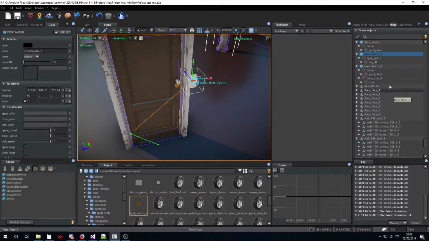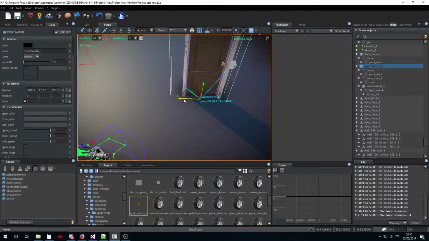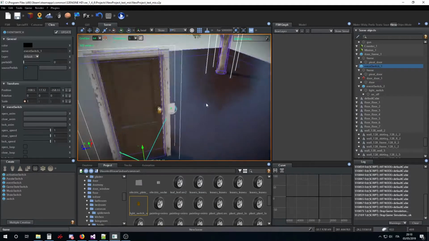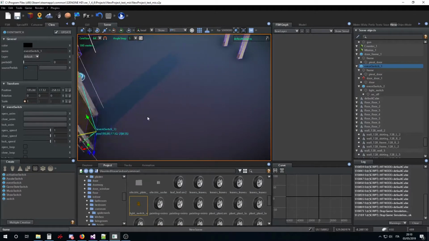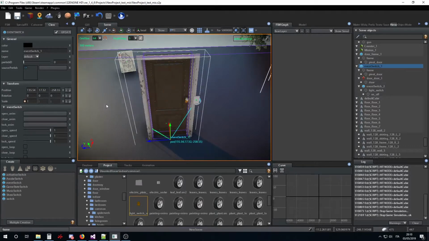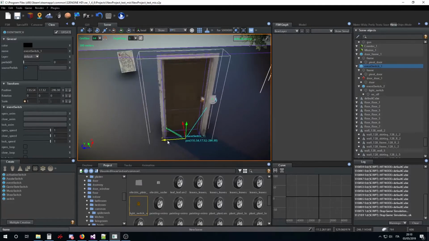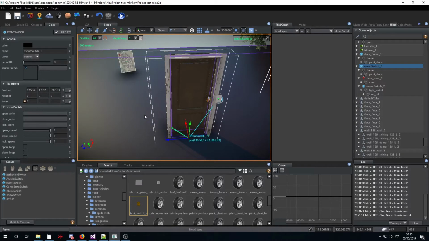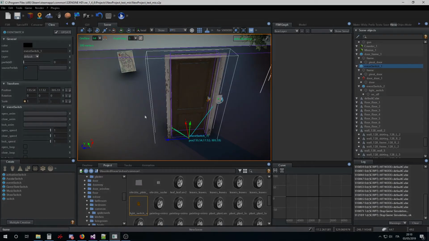Of course I can attach the button to the door frame in order to create a unique object that I can move all around the scene. Okay, this is a way to do this. Another way is to create the animation directly inside your modeling package, your modeling tool.